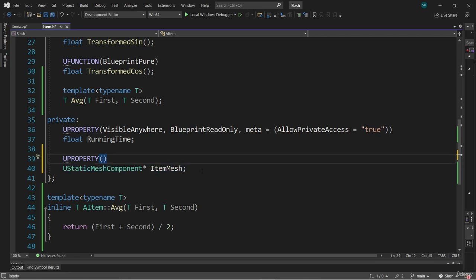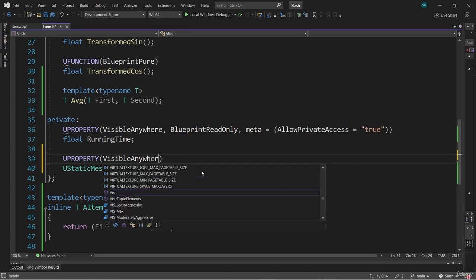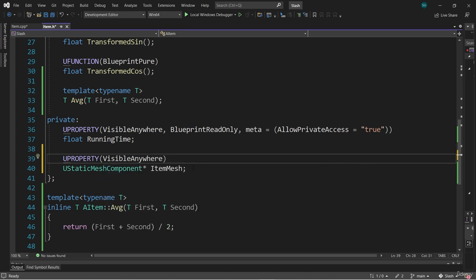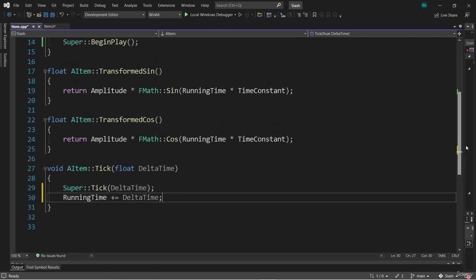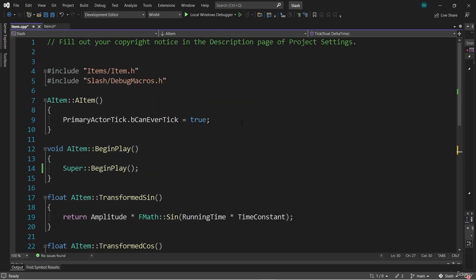Now, just adding UPROPERTY is not going to expose this to blueprints. We have to use one of our macro specifiers to do that, such as VisibleAnywhere. When it comes to static mesh components, we use VisibleAnywhere to expose it to the blueprint and see its properties. So now that we have an ItemMesh pointer, we need to actually construct a new static mesh component subobject. So we'll go to item.cpp, and the place to do this is our actor's constructor.